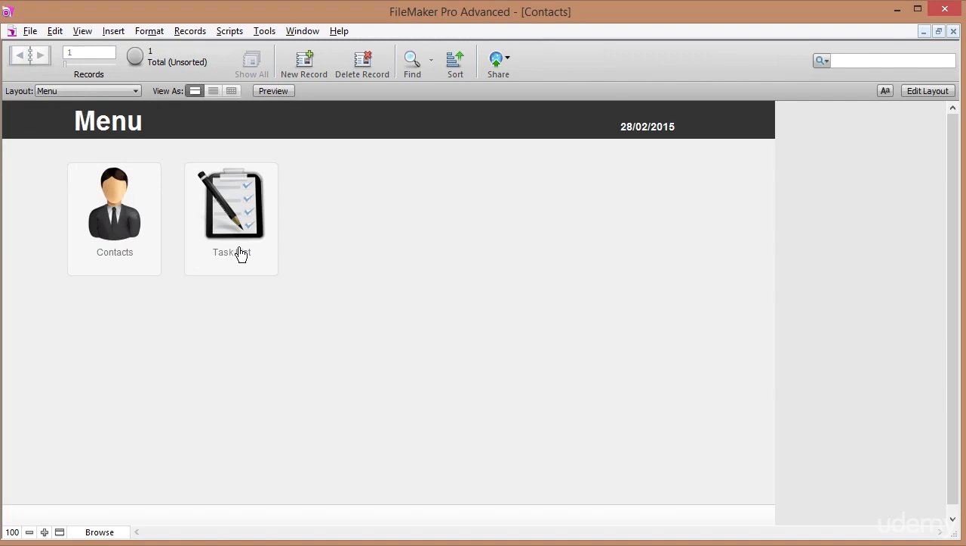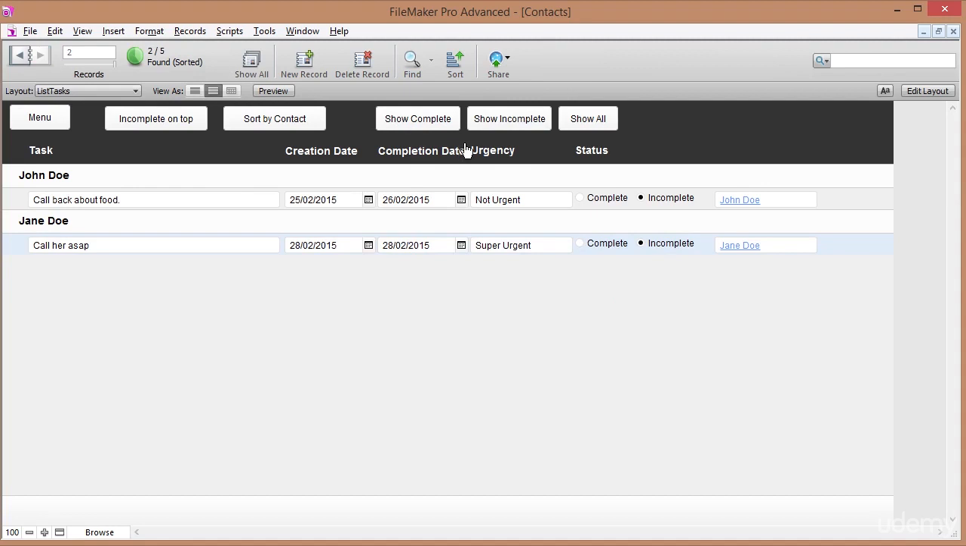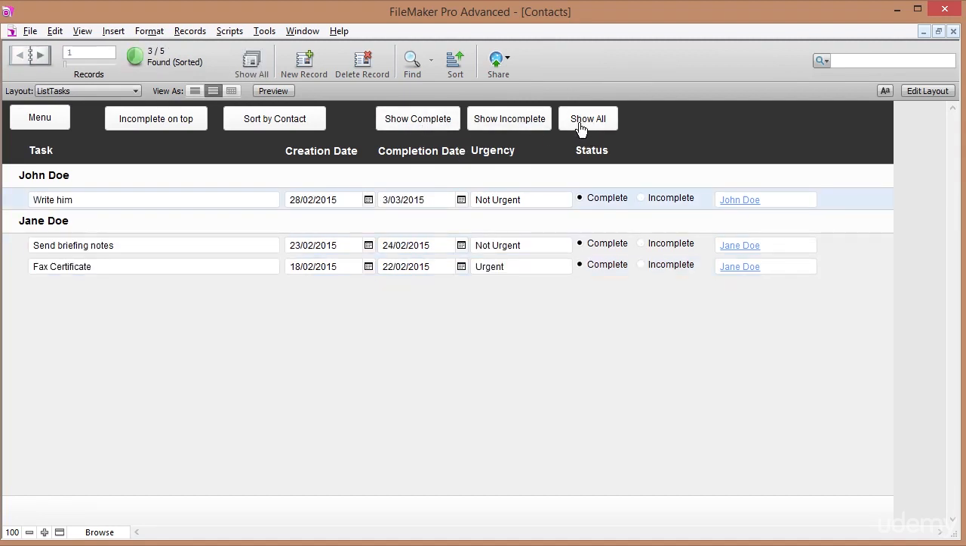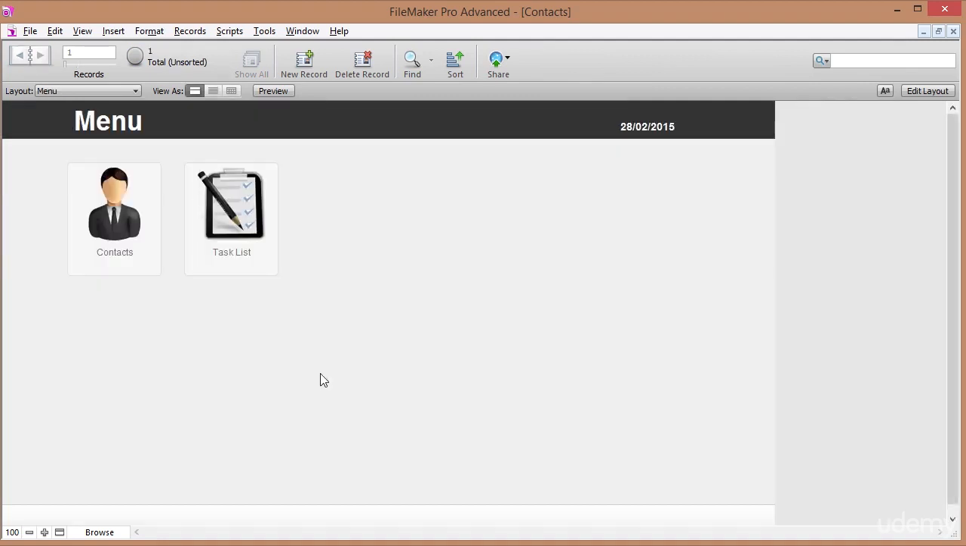So in the menu, I've made a task list where you can see all the tasks for every person, and you can just very simply show all the incomplete tasks, the tasks that you still need to do, or show all the tasks, or show all the completed tasks. You can very simply go about finding out what it is that still needs to be done. As I said, a very simple exercise, and it's going to show you the basics.